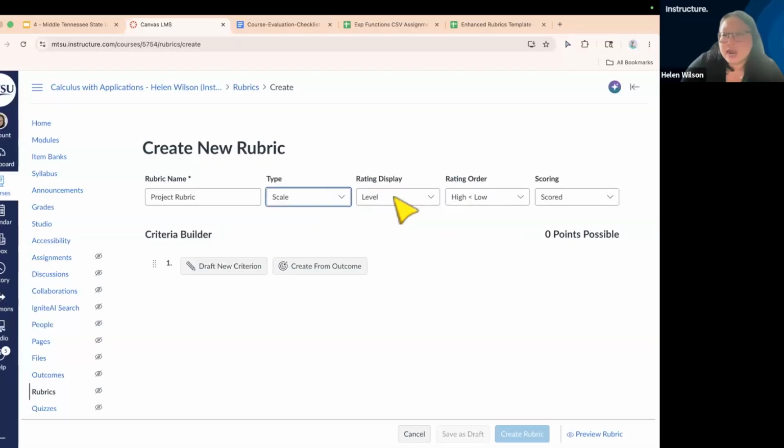If you like those numbers, if you have scale turned on, labeled as being levels, like level 1, 2, 3, 4, or 1, 2, 3, 4 points, and also determine how you want the rating order to appear: 4, 3, 2, 1, or 1, 2, 3, 4. And for I think many of us here, we want to use the rubric to grade. So you want to leave this on as scored.